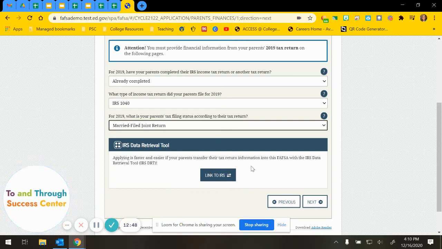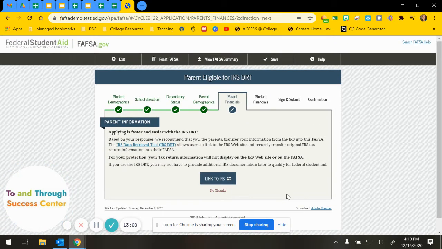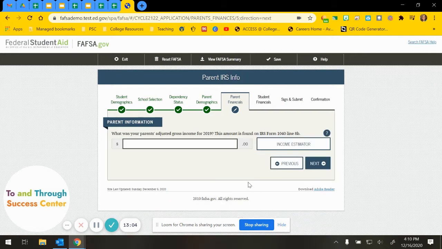If your parents have filed taxes and you know their information for the IRS, you can link to the IRS and it will pull the information from the IRS website into the FAFSA. For this purpose, we're going to skip that because we don't know Harvey's parents' information. Skip it. There we go.